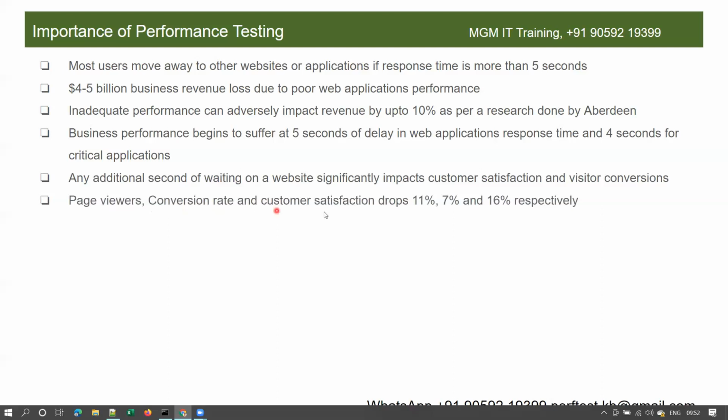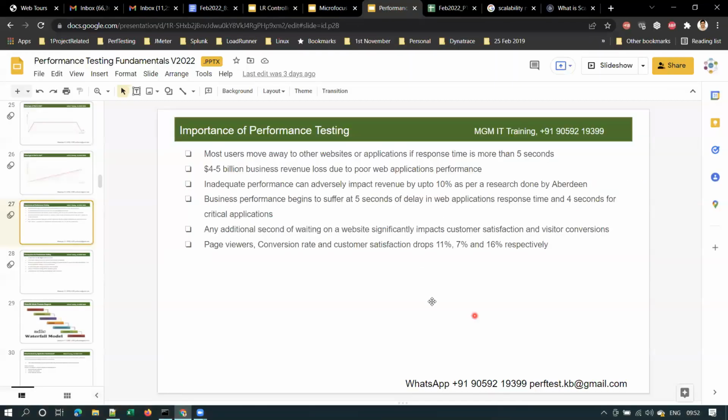And page viewers, conversion rate, and customer satisfaction drop 11, 7, and 16% respectively. So in this context, I would like to explain one incident which happened with Flipkart or Amazon previously, when there was a big billion sale or freedom sale. Both those applications crashed, of course, this is around 5 years back, I think.